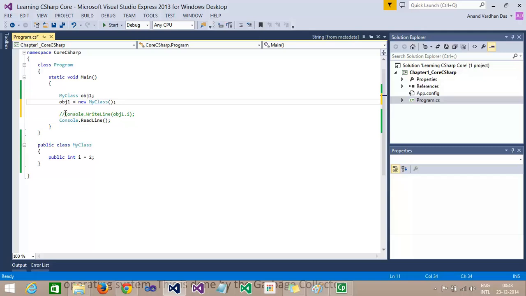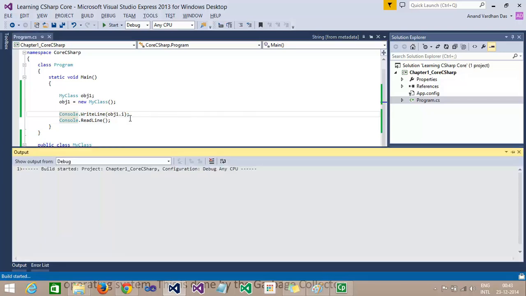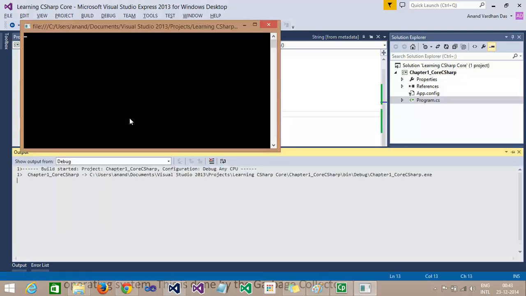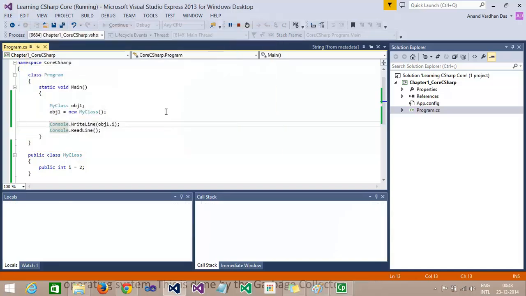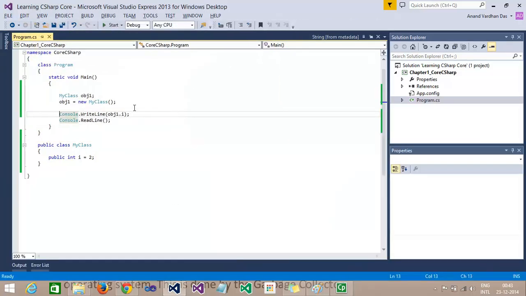So now if we go ahead and write Console.WriteLine, we'll print the value of i, which is 2. So we'll see that, okay, the value 2 is coming. That's how the memory works. That's how memory management is all about.